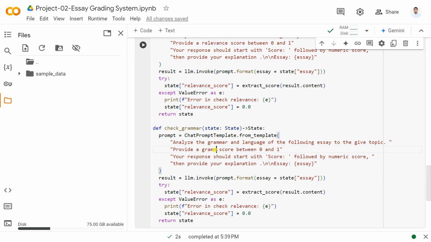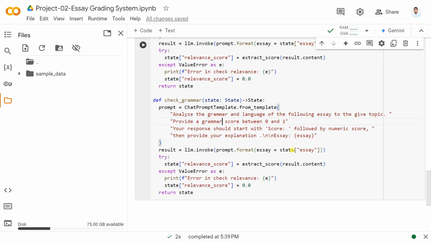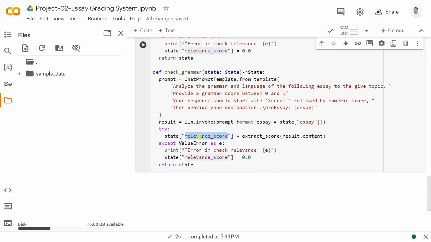Let's say a grammar score between 0 to 1, and your response should start with a score followed by the numerical score. Then provide your explanations, same thing. Yes sir, then instead of the relevant score we can pass in here the grammar score, because this is almost the same. So let's copy this and paste it here.